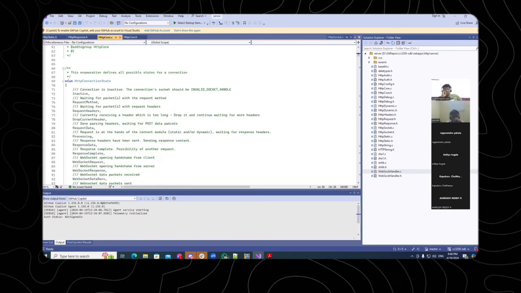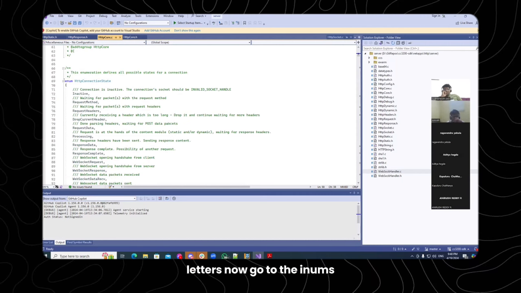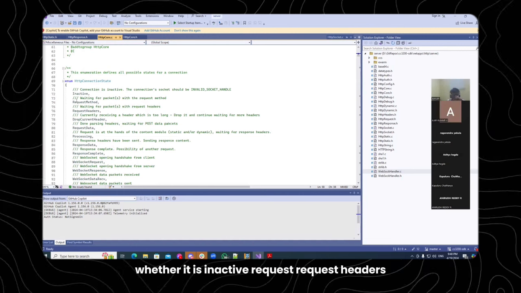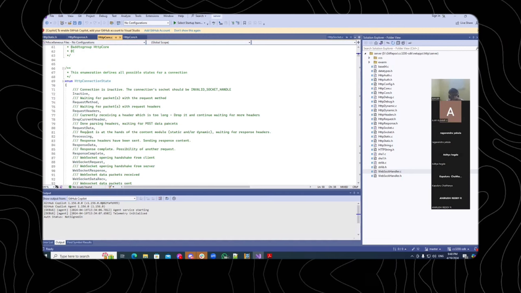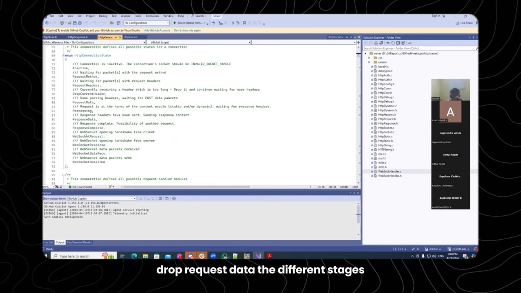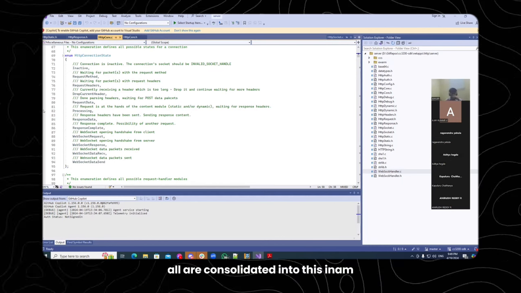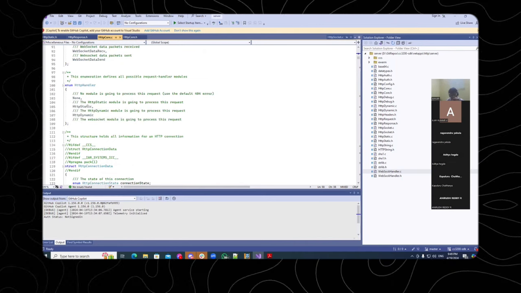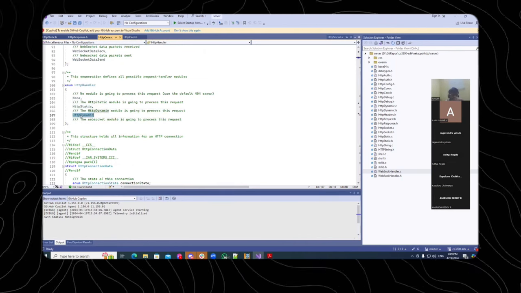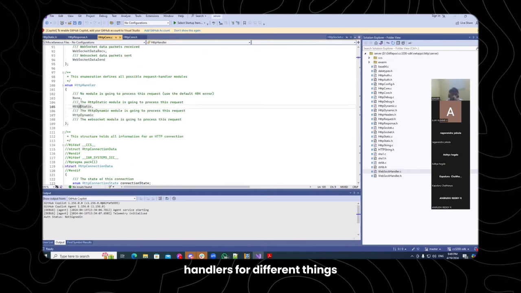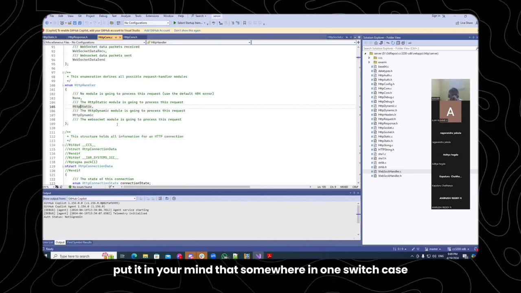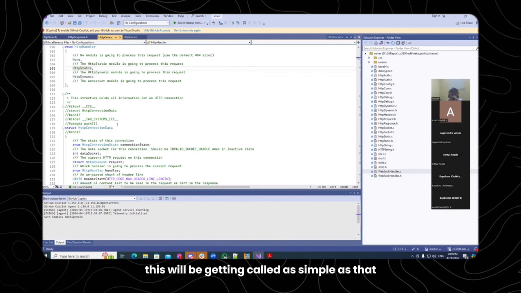Enums. Let us now go to the enums which are related to this particular server. An enum for connection state, whether it is inactive, request headers, drop, request data, the different stages through which the server will travel, all are consolidated into this enum. Now these are the handlers, individual handlers for different things. Wherever you see an enum, put it in your mind that somewhere in one switch case, these will be getting called. It's as simple as that.